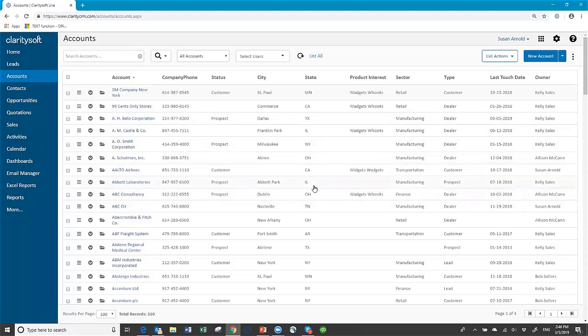This is a quick way to update records where you can select multiple records, use list actions, and then update the same field with the same value for those selected records. So explore list actions. There are other things here. You can select records and export to Excel, or you can select records and view the contacts for those records.